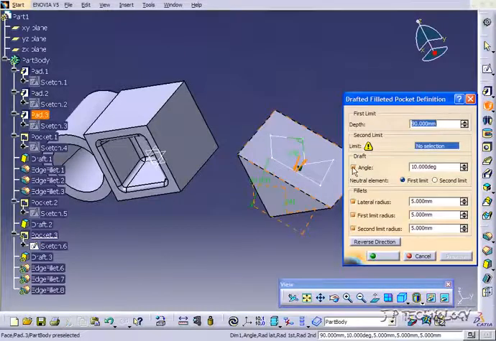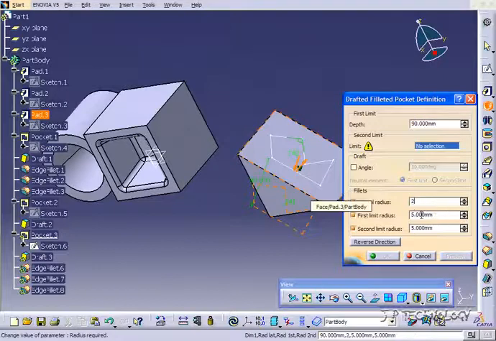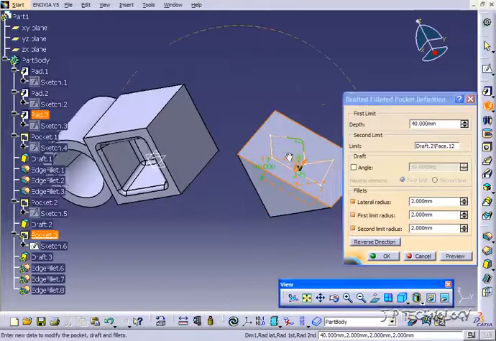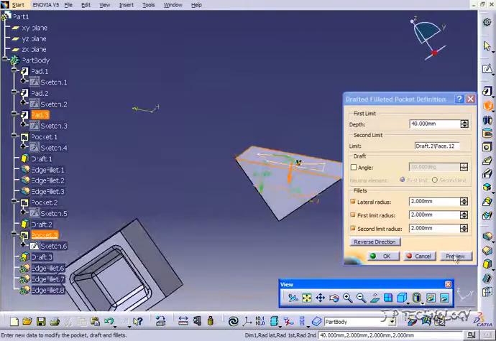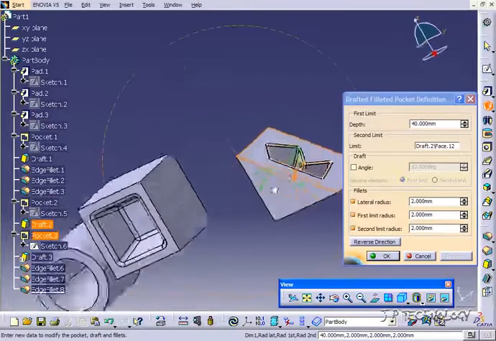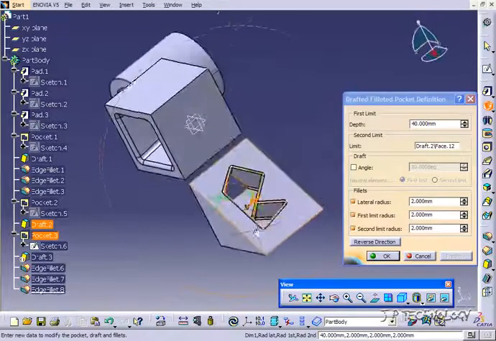This time let's uncheck the angle. And for all the rads, let's put 2. And for the depth, let's make it 40. And for the limit, let's click this face here. Click preview. And we're going to get a little preview so we can see what's going on in there.